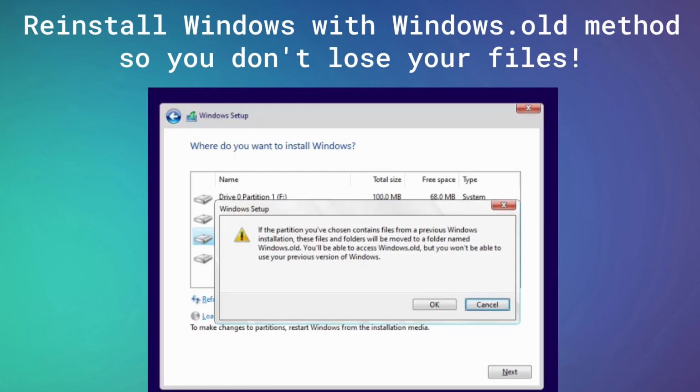Do you need to reinstall Windows, but you don't want to lose your files? Well, I have a solution for you. With the Windows.old method, you can reinstall Windows and then get the files out of the Windows.old folder that you need. Keep in mind that you will need to reinstall your programs, as restoring program files will cause a problem since programs install things to the registry as well.